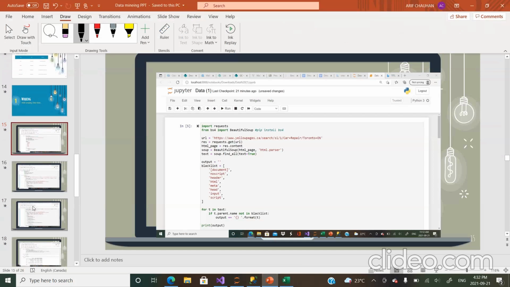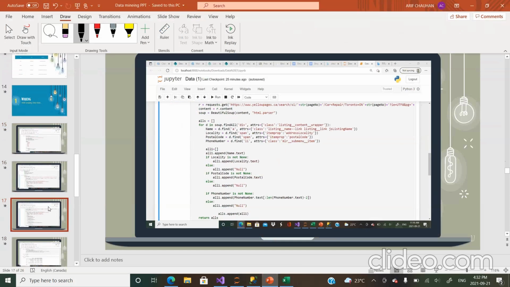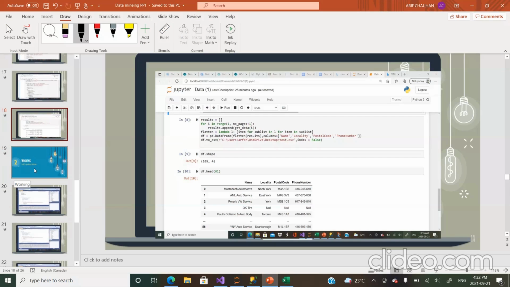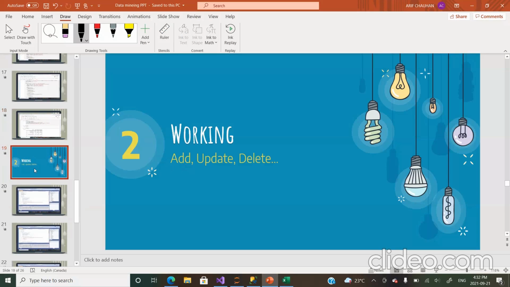And these are the screenshots of our script. So this is all from my side. Now the next portion of our project will be explained by my colleague Arif. So I'm handing over to you, Arif.